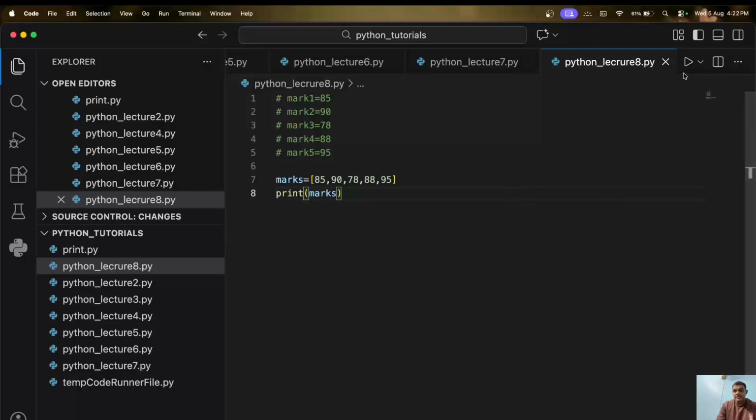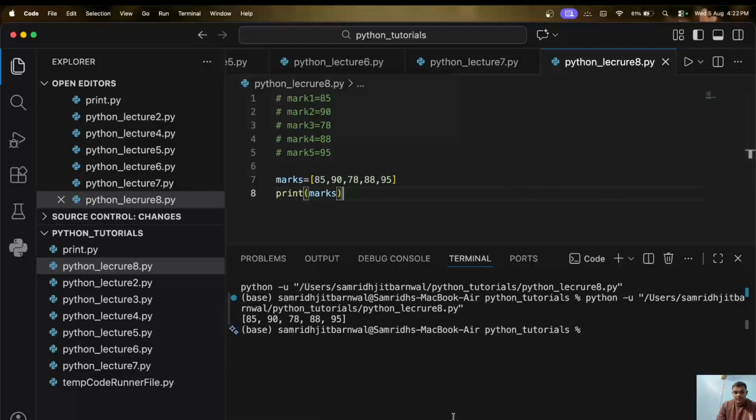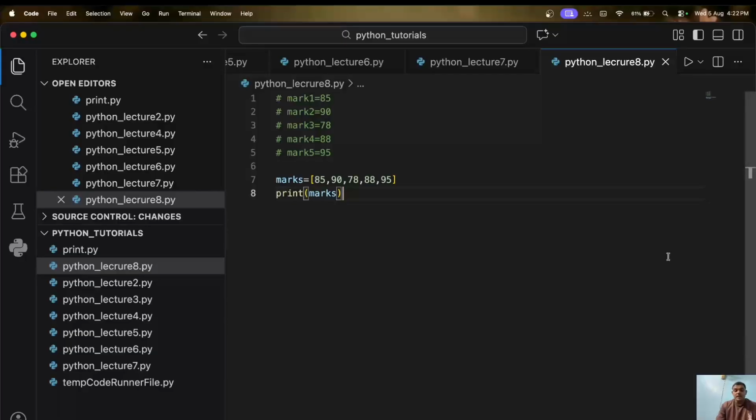So let's see. And yes, we get each and every mark. But notice the square brackets at the end. Lists are always written inside square brackets. The values are separated by commas. Now let's see different types of lists.